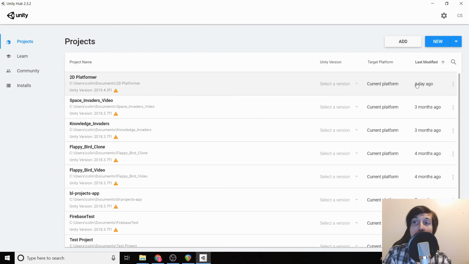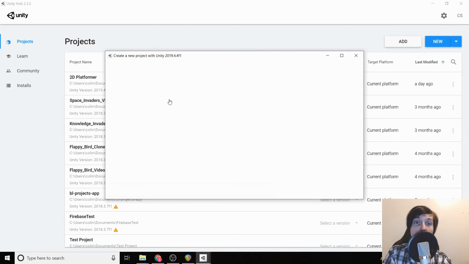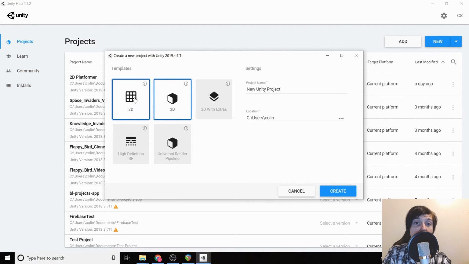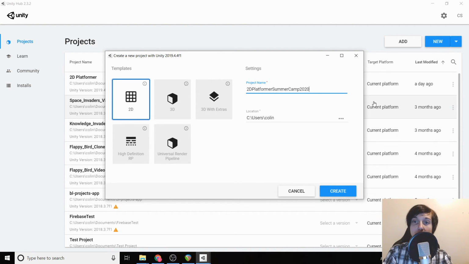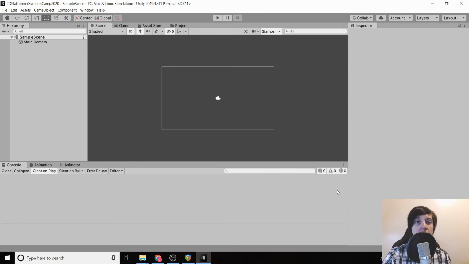Okay, so as you can see, I already have a bunch of projects. That's because I already had Unity on my computer. We're going to click new, and we're going to want to make sure we select 2D. And then we're going to rename this to 2D Platformer Summer Camp 2020. You can call it whatever you want, but this is just going to make it easier for me to locate.